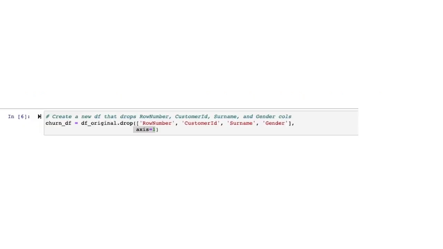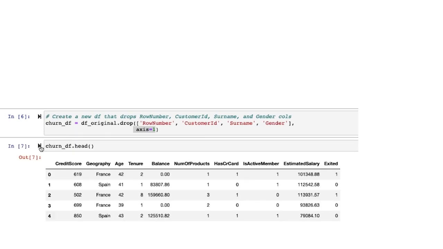We'll remove these columns by calling the drop function on our data frame. We pass to it a list of names of the columns that we want to remove, and we indicate that we're dropping columns, not rows, by including axis equals 1. We'll assign the results to a new data frame called churn_df. The resultant data frame is shown by calling the head method. However, there's still more to do before we start training the model.